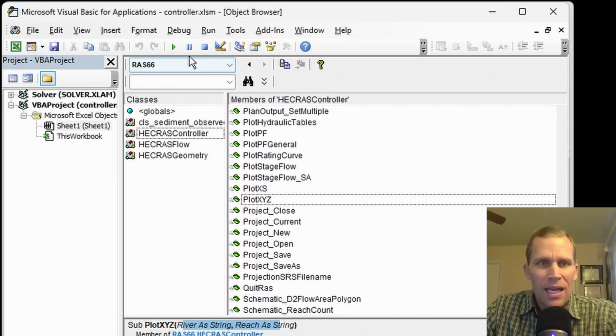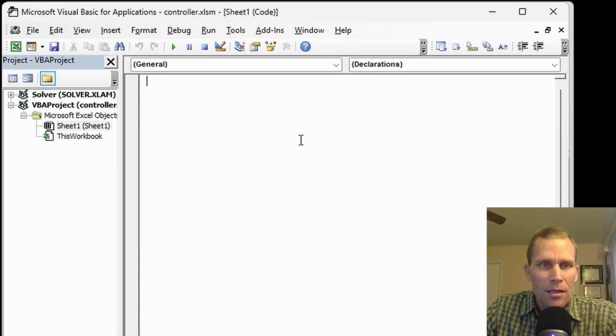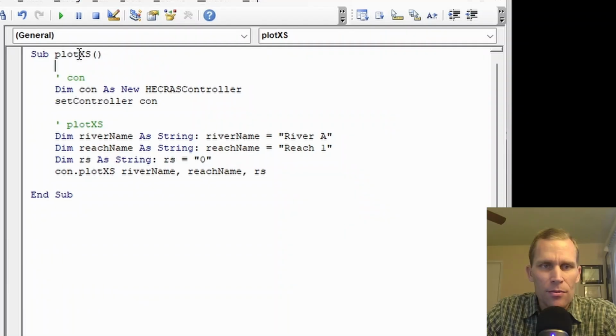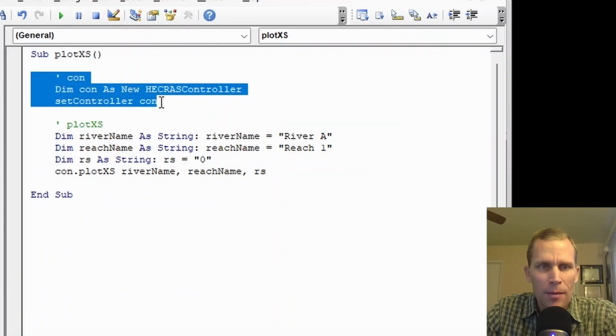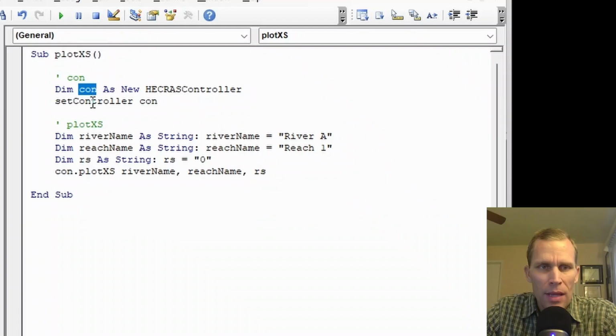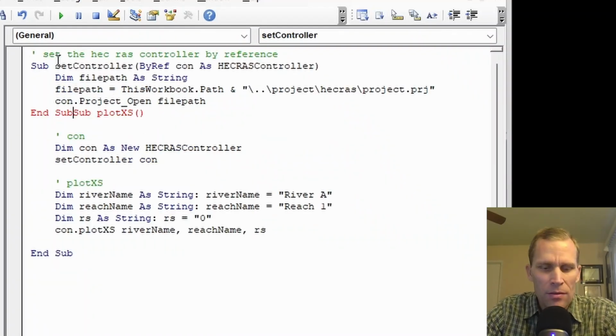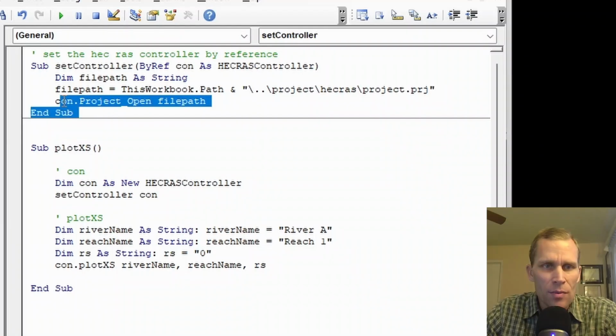All right, let's go ahead and get to the code. So I'm going to close that up, add in the subroutine. This subroutine is going to plot the cross section. So what I'm doing at the very top is I am creating a HEC-RAS controller, and then I'm passing it to a subroutine I also need to paste in. In fact, let's put this at the top. So this is what I just pasted in.